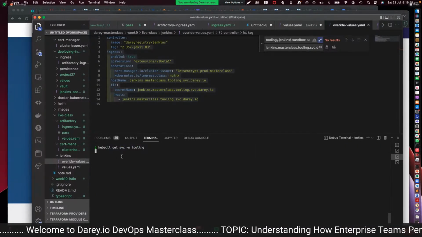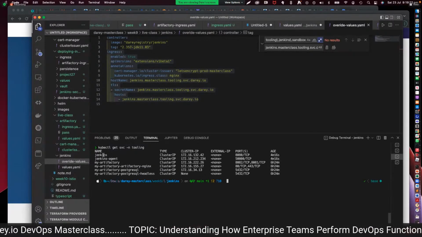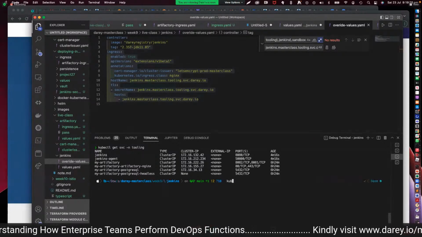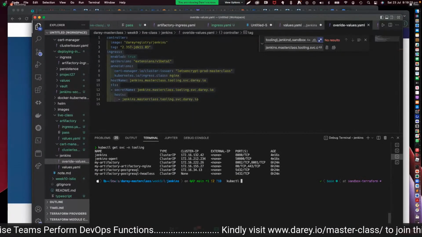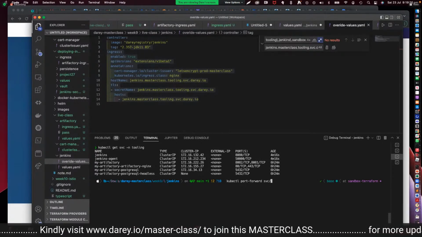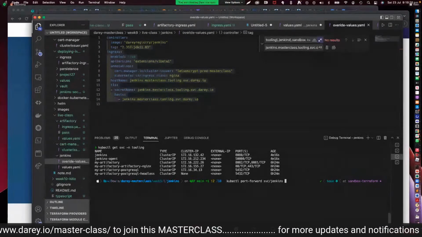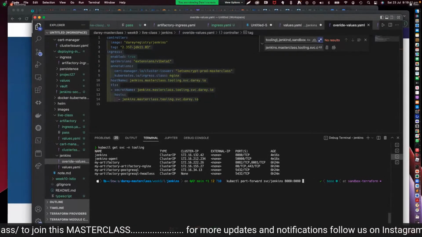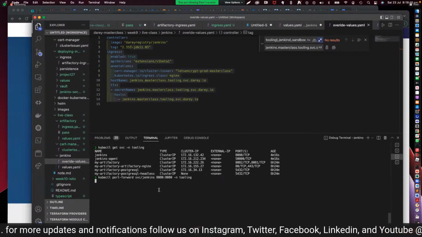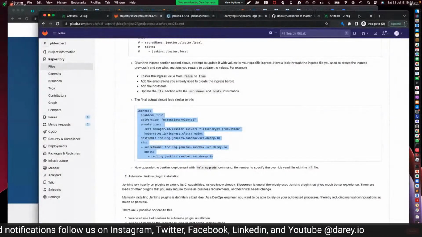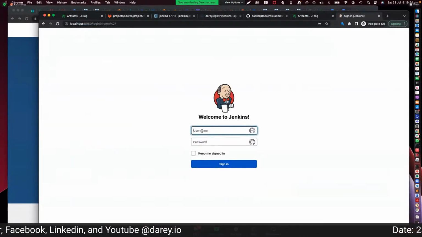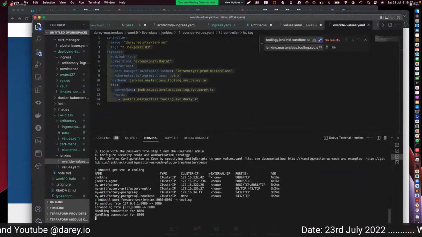So if I do get service, we do have Jenkins. It's a cluster IP. We can port forward to it to get our Jenkins. Let's do that. kubectl port-forward svc/jenkins, and then we can do 8080 -n tooling. Okay, so if we come here and do localhost 8080, we should be able to get to Jenkins.